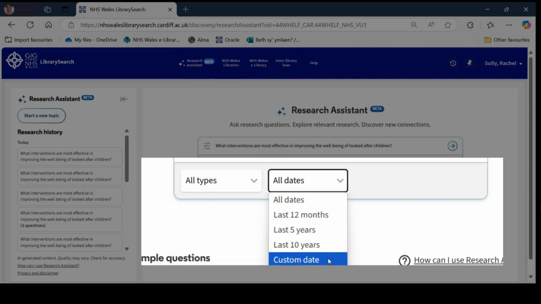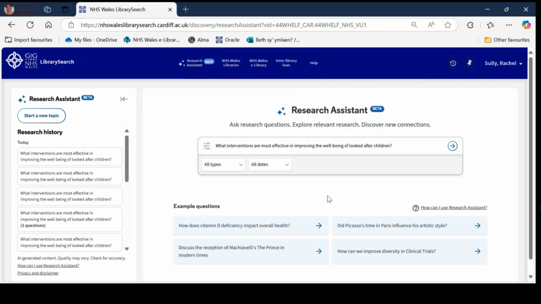So for example, if you just want to look in the last 12 months, 5 years or 10 years, or if you want to pop in a custom date, then you can do that there too. For this particular search, I'm just going to keep both the filters set to all types and all dates, just to cast the net quite wide to show you what kind of content is available in here.